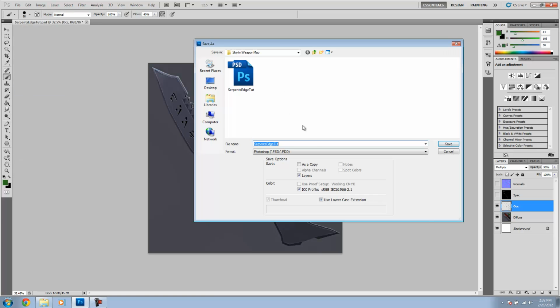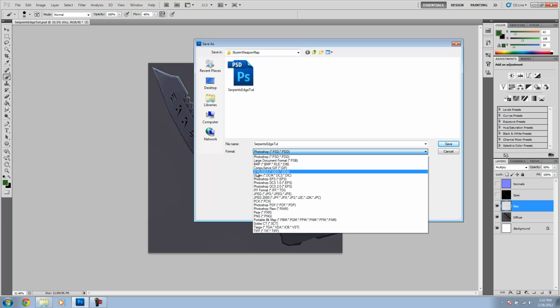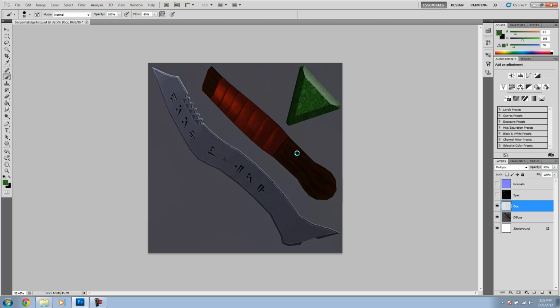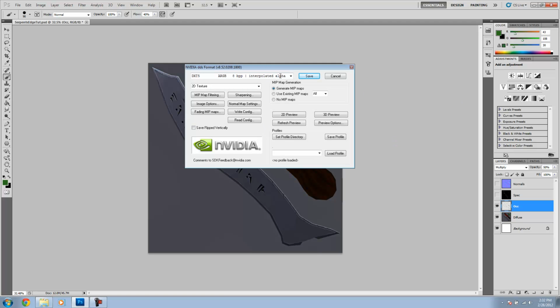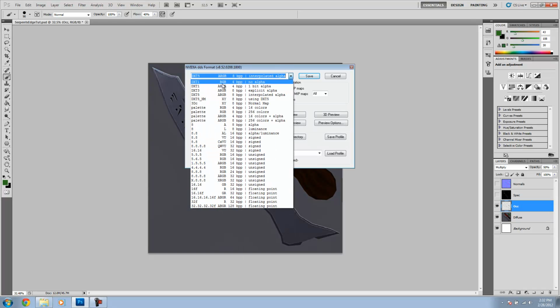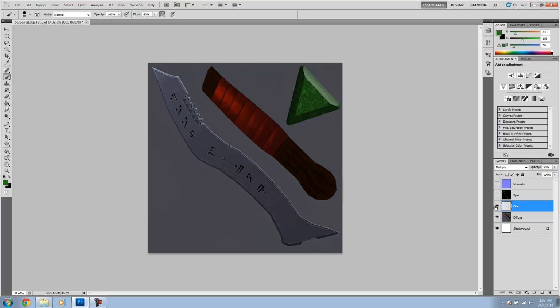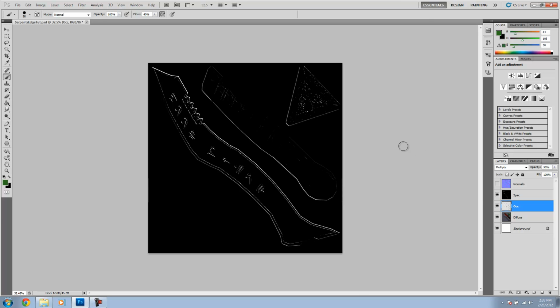So in order for this to go in game, we need to save it as a D3D slash DDS. And what I'm going to call this is my sword name plus my diffuse, so I know what it is. And then we're going to get a window that pops up. So for this texture, since I don't have an alpha channel on it, I'm just going to save it as DXT1. As it says, no alpha. I'm just going to leave the settings the way they are. Then just hit save.